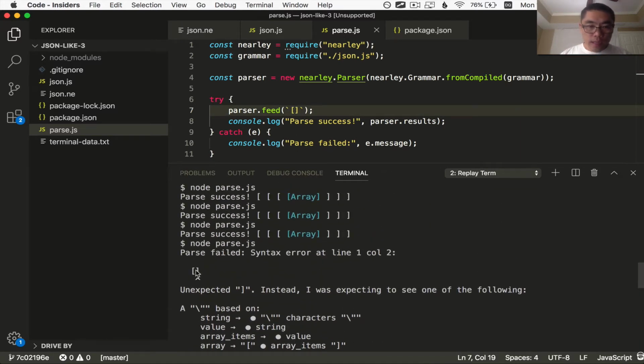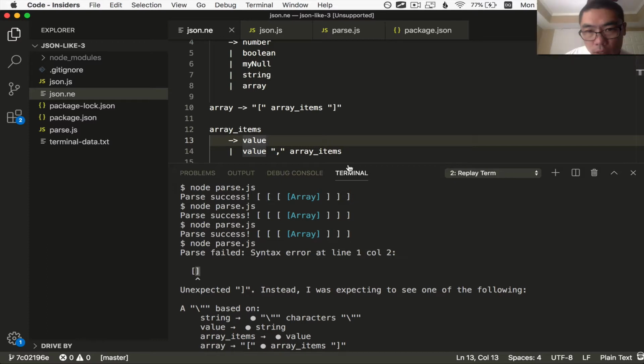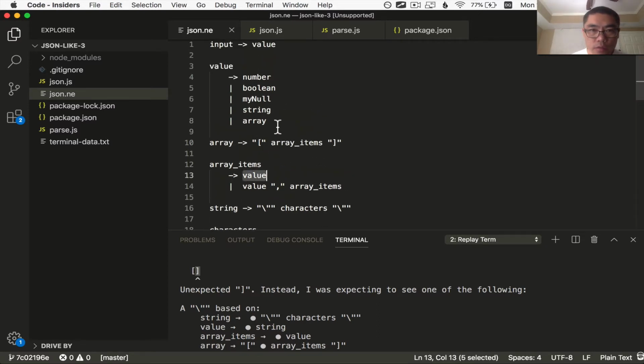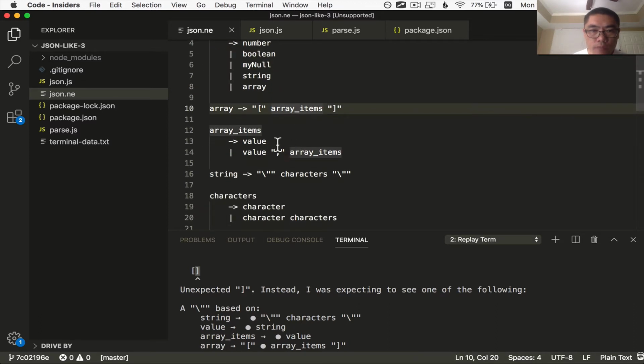but none of it allows for an empty array, basically. So looking back at the grammar here, it's true that this grammar doesn't allow for empty arrays, because an array items has to be at least a single value, which has to be one of these things. There's nothing that allows the array items to be nothing.